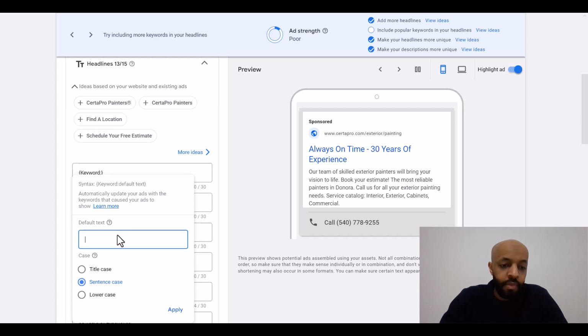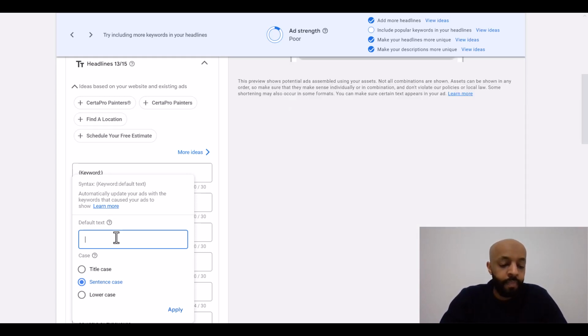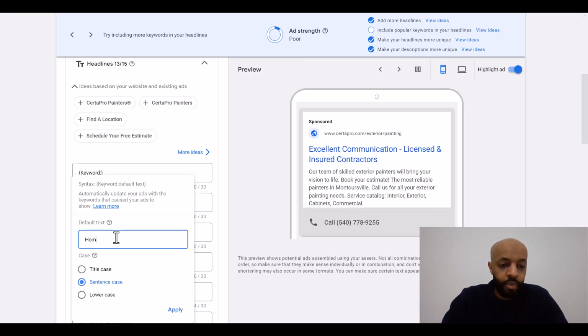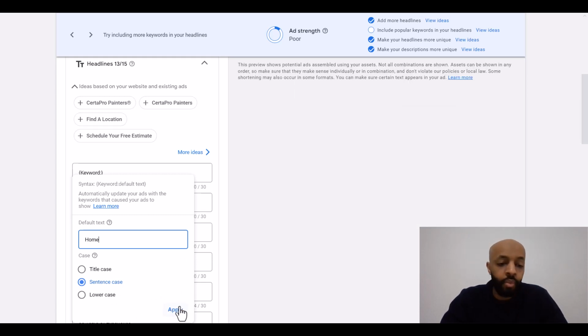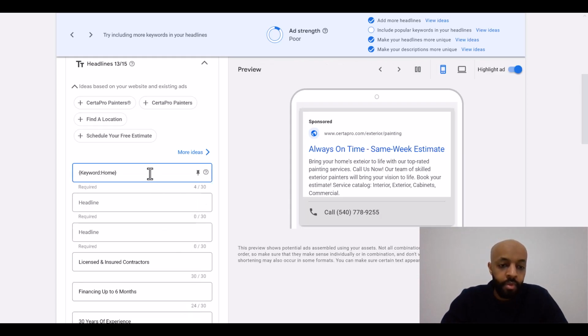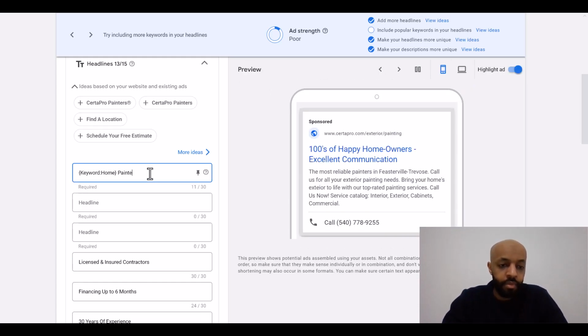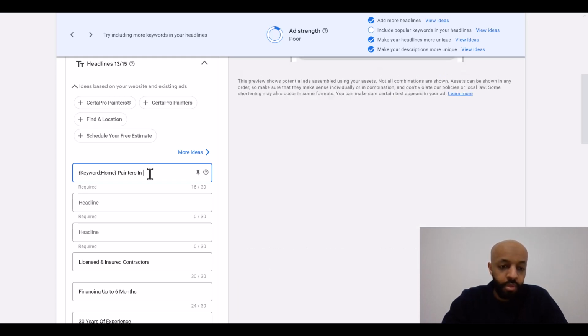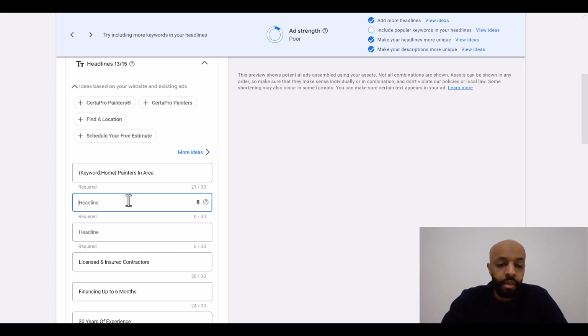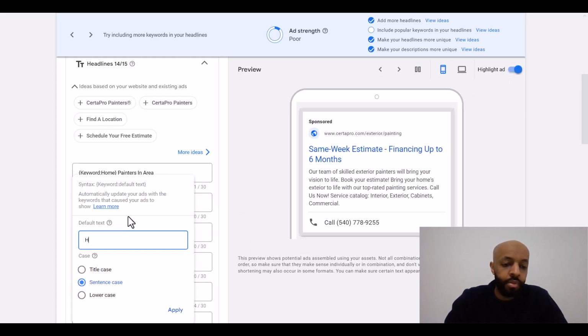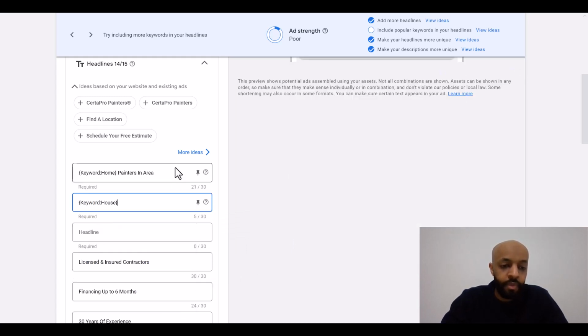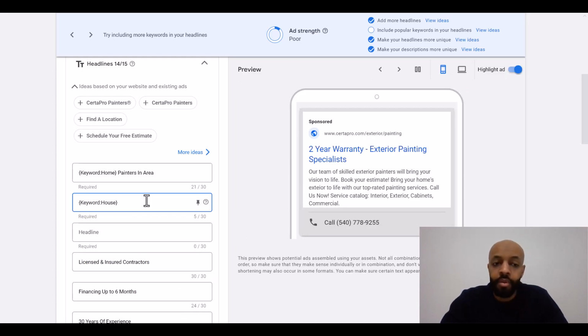All right, so like I said, this might be your home slash house slash residential painting ad group. So you put one in for home. All right, you put home here. So that means if the person typed home painters, the word home actually shows up. Home painters in, you know, whatever the area is. And you can do the same thing here in the second headline, except with the other 2 words. So house. And then same thing, just write your ad copy here.